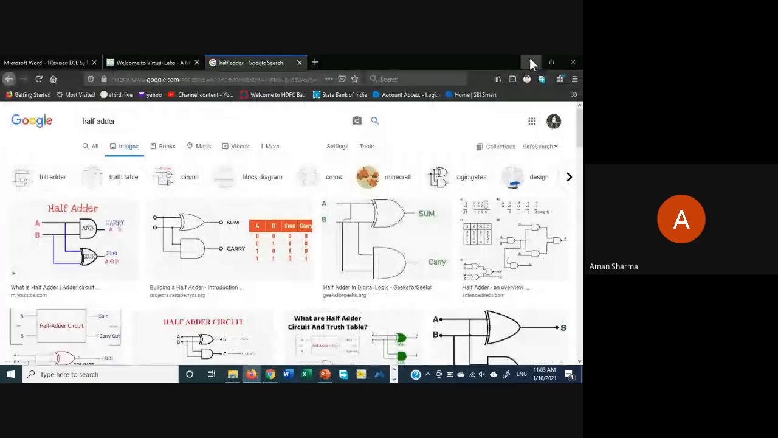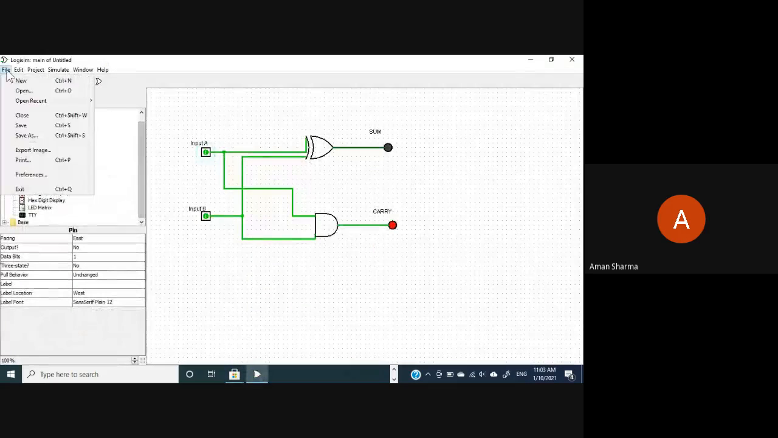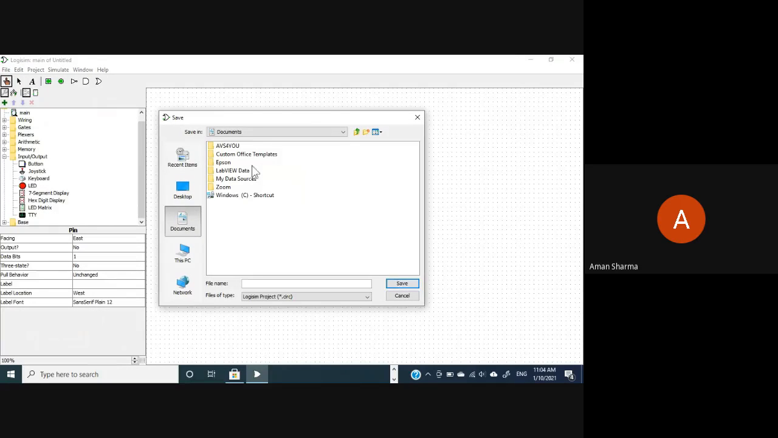And just to save, you can right click here and choose save as. I'm making a folder on desktop, Logisim simulations. This is my half adder, 1 bit. Okay, this is my 1 bit half adder. Just press save.